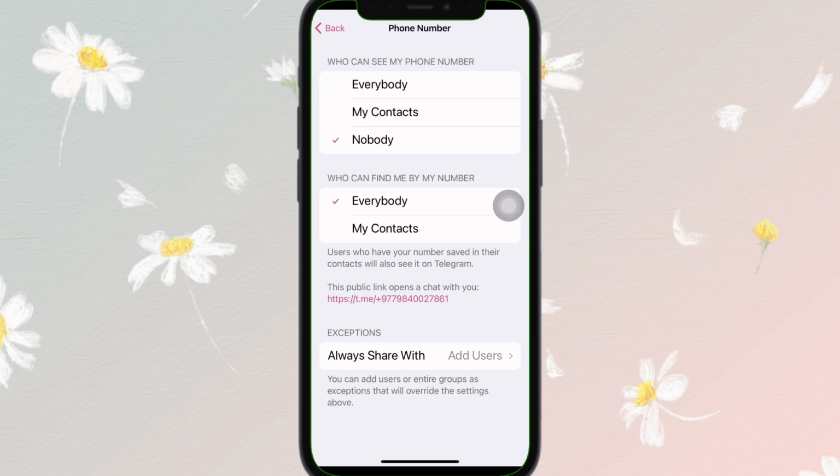Now you need to know and understand that there is no built-in feature to remove your phone number from Telegram. So this is one of the tricks that you can use to hide your phone number from others. And that's it. This is how you can remove your phone number from Telegram.